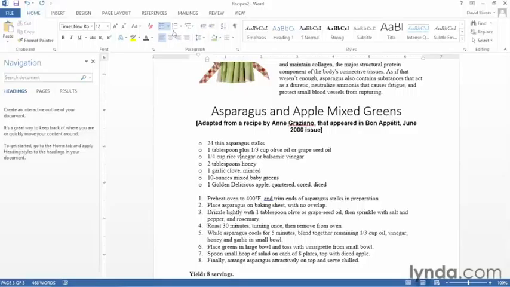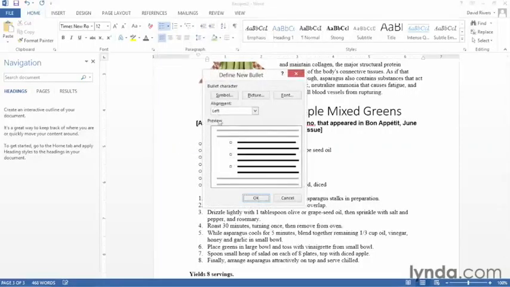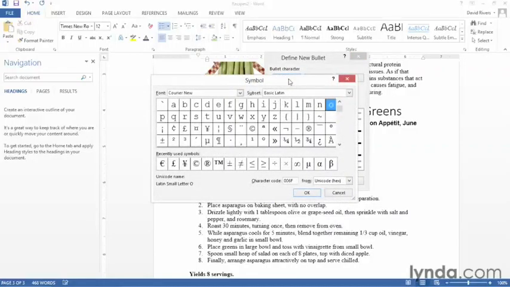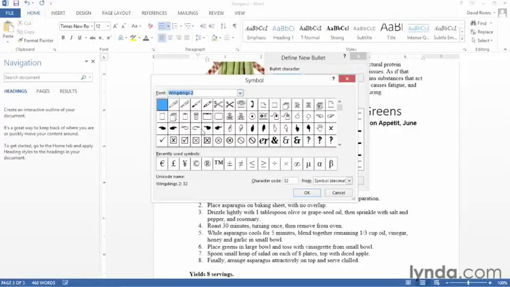Let's go back to our drop down, and this time we'll go to Define New Bullet. Now from here, we can change things like the character. We can use different symbols. We could even use our own pictures if we wanted to. Let's go to Symbol here and choose from a different font group. We'll click the drop down. Scroll way down near the bottom, you'll see something called Wingdings, and there's in fact 3 categories of Wingdings here to choose from. When you browse through those, you'll see there's some pretty cool symbols to choose from. Let's go with this little finger pointing and click OK.